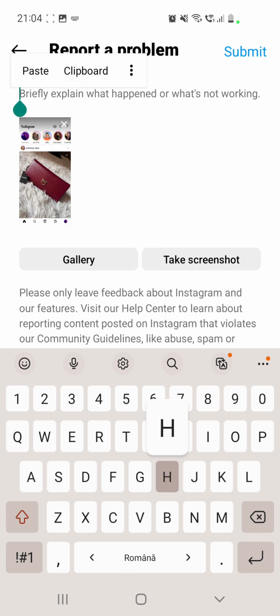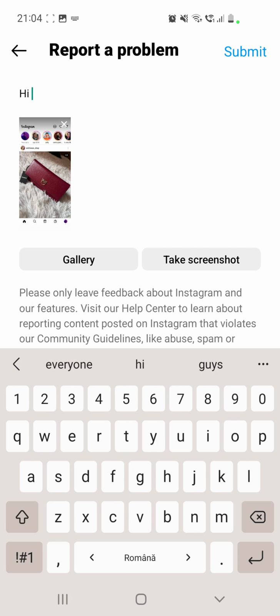You have to type in here, "Hi Instagram team. I do not have the Instagram Messenger update. Please solve this problem for me." Now you have to add your username, your phone number, and your email so you can be contacted there. You will get a reply from Instagram in 72 hours or 4 days.